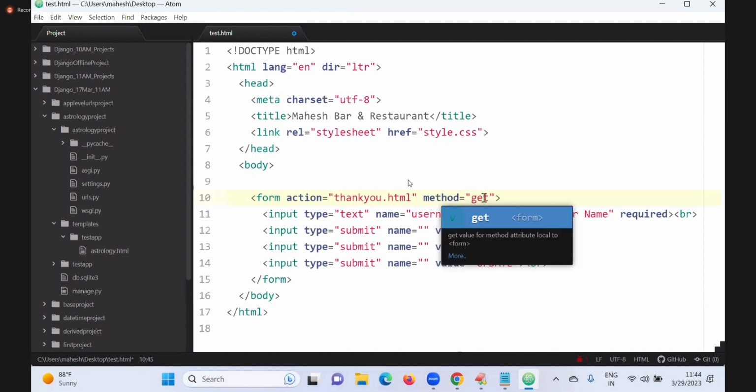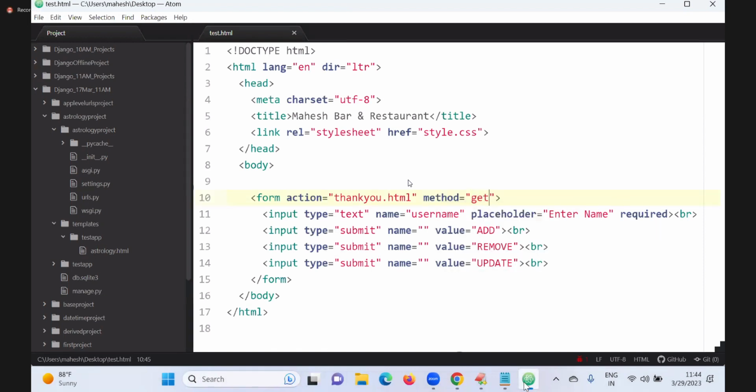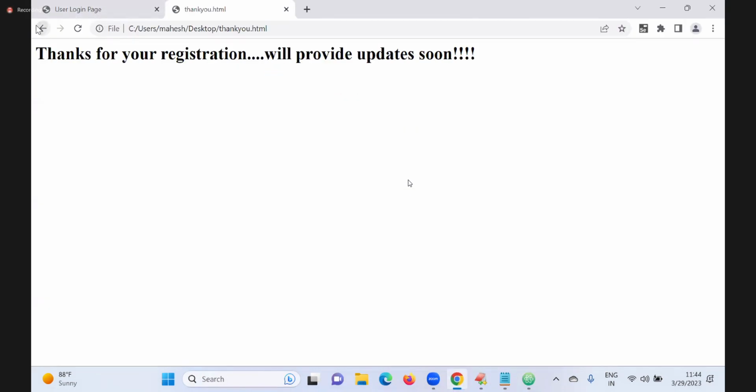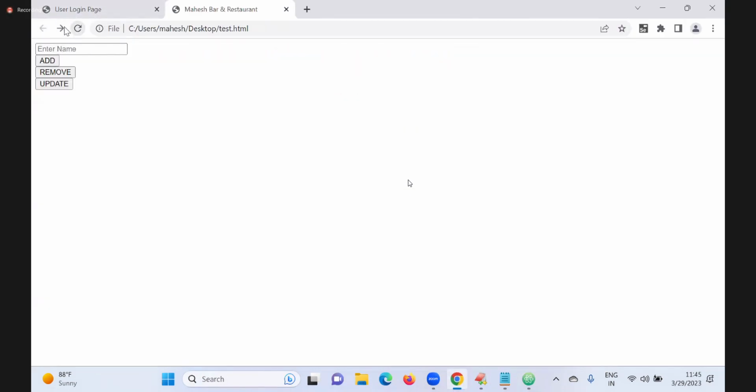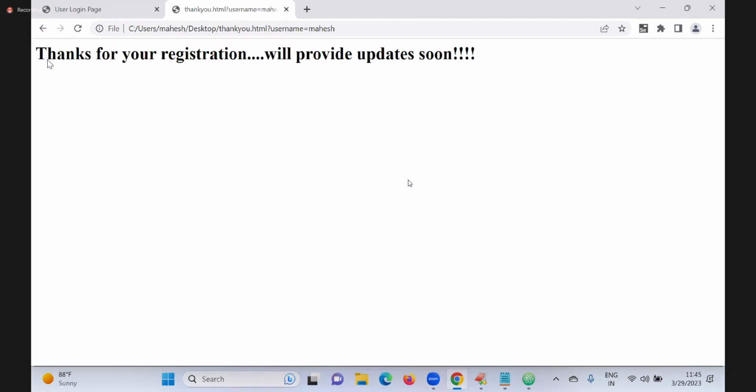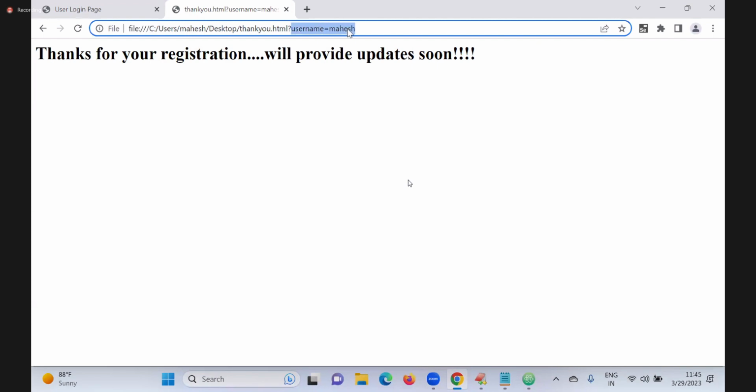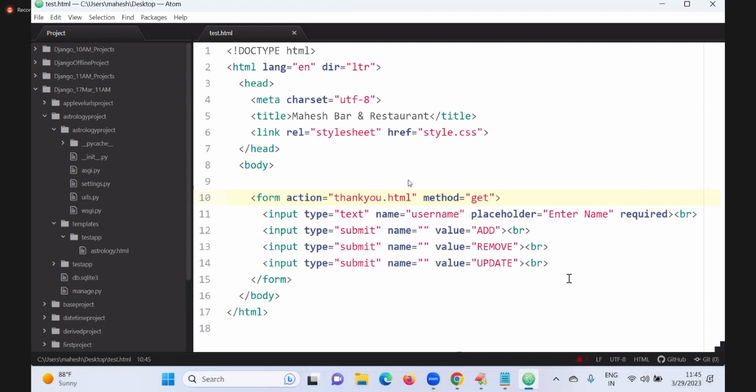I can make it as GET. Now observe. Come back, refresh. Now enter the name Mahesh. If I click on add, what am I getting? Username equal to Mahesh came. For example, the problem is what I'm getting here. I've given a name, I can provide it there.